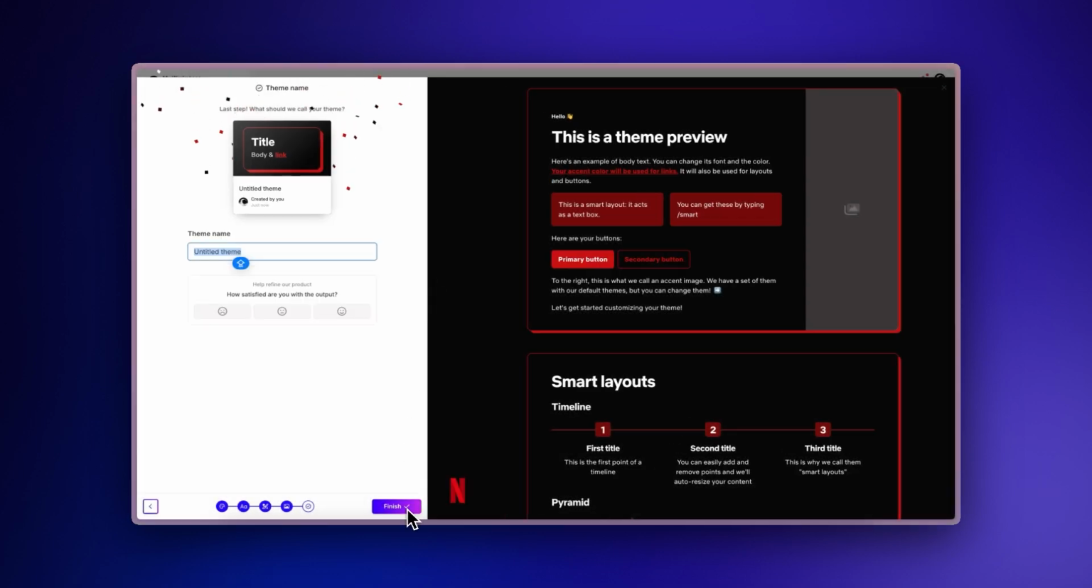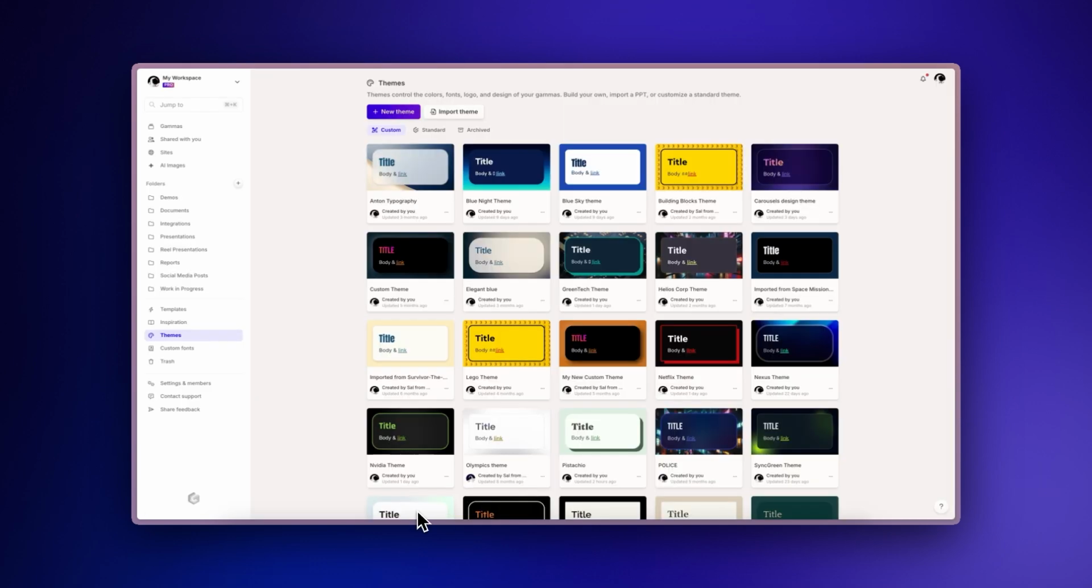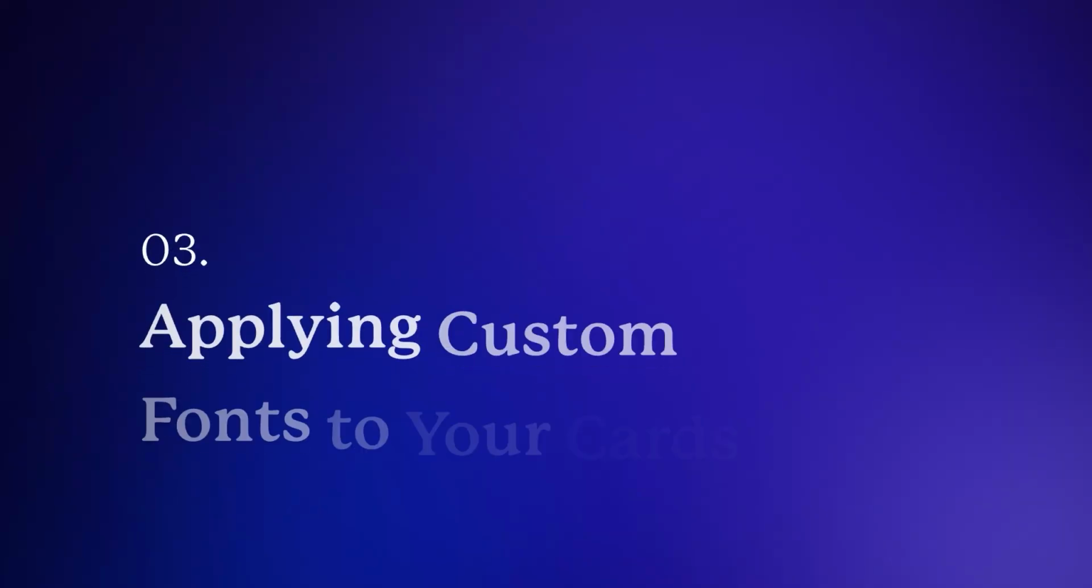Finally, assign a name to your custom theme. Click Finish, and that's it. Applying custom fonts to your cards.